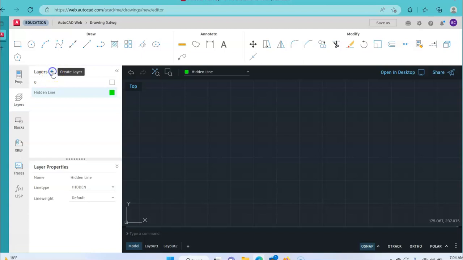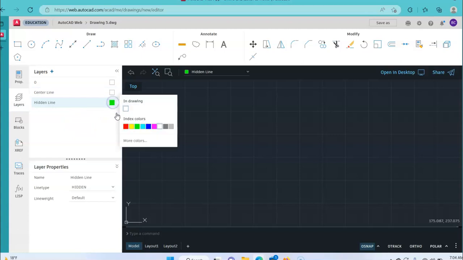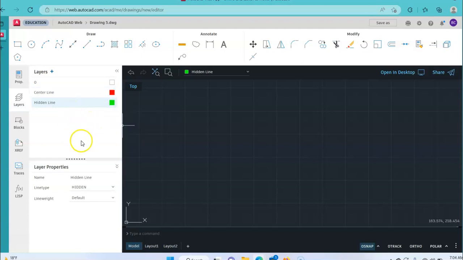So next layer we're going to create is our center line. Center line layer, if you recall, that's going to be red, so I'm going to make that layer red. Again, my hidden line is active, so go up and click on center line to activate it. And here on our line type, come back down to the layers property, change that to center, which is right there.